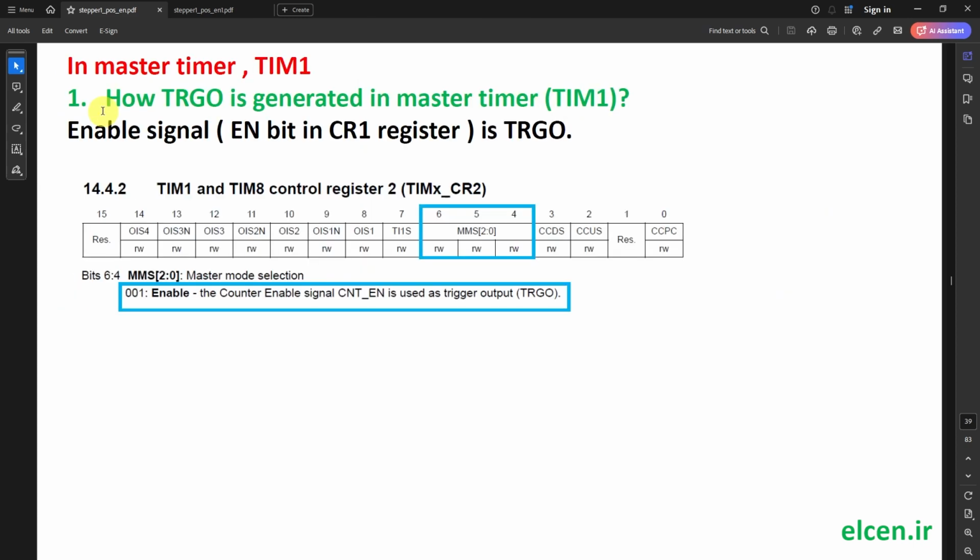In the second master-slave relation, the first question is how the trigger output is generated in the master timer, in this case timer 1. I want the enable signal to be the trigger output in timer 1. So the MMS bits in the CR2 register in timer 1 have to be 001. So the counter enable signal is used as the trigger output.